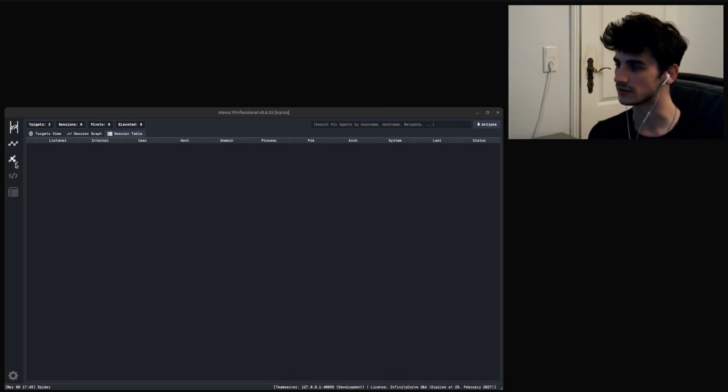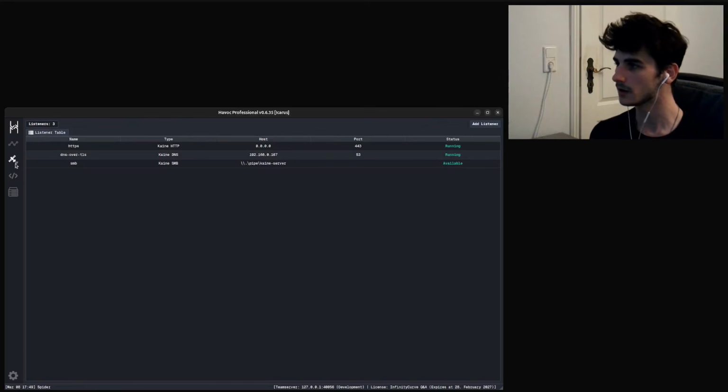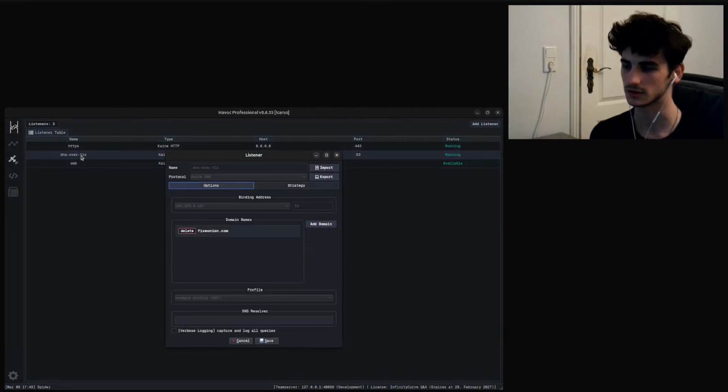So let me go over the setup we have right now. We have 3 listeners up and running and available to us. 2 of them being direct, one being HTTPS, the other being DNS over TLS. I know for a fact one of them will not work, and the one that will not work is DNS over TLS. Let me go into this real quick. I currently do not have the DNS infrastructure up and running, so any attempt of utilizing this configuration will result in the agent not calling back.